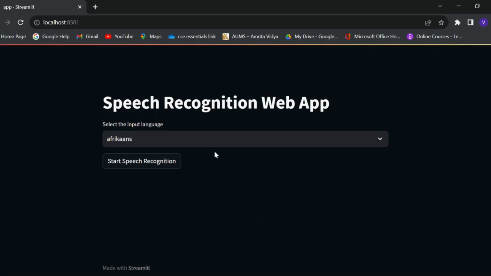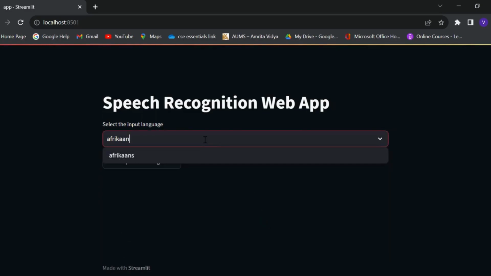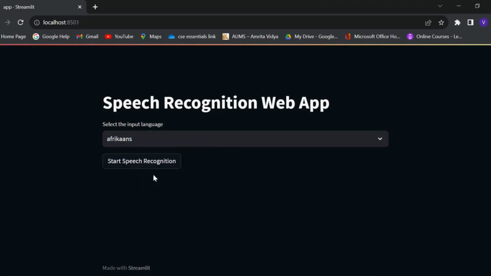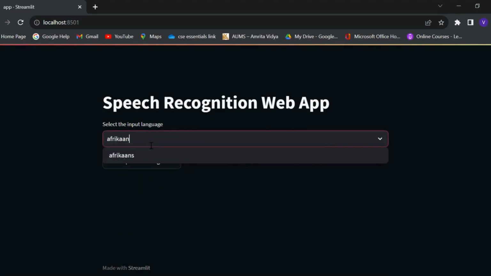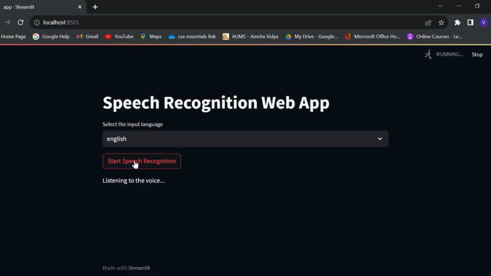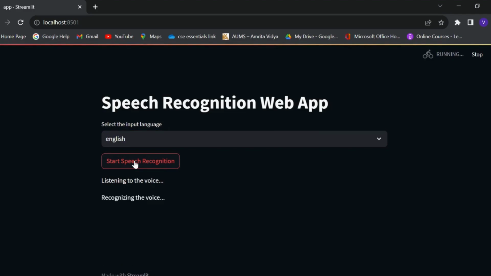Now let's check a sample. I'll give the input language as English. This is again English. This is a good day. Yes, as you can see, the application has successfully transcribed the words which I said in my speech. Thank you.